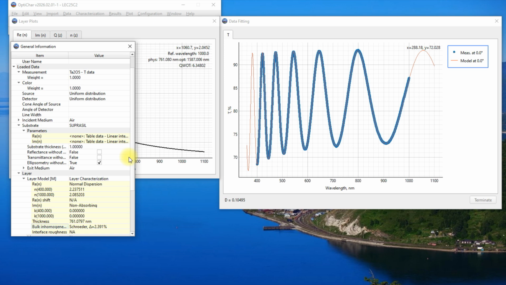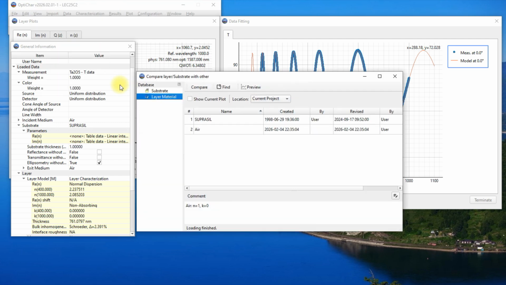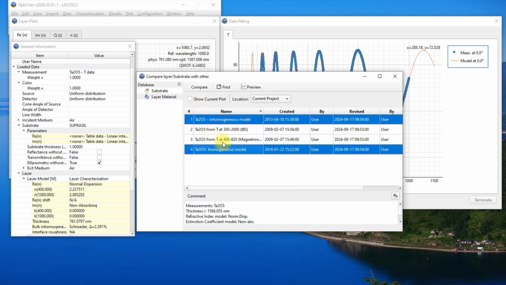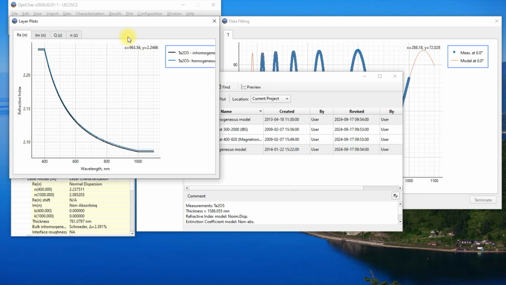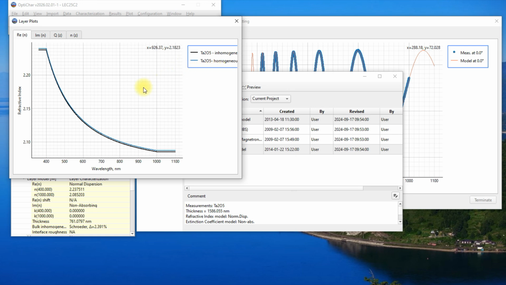models. To do this, go to the Compare Index Plots option in the View menu. Select the Ta2O5, homogeneous model and Ta2O5, inhomogeneous model files and click the Compare tab. The difference in the found refractive index values is not very significant. It is about 0.2 to 0.3%. However, the refractive index wavelength dependence found within the inhomogeneous model should be considered more reliable.